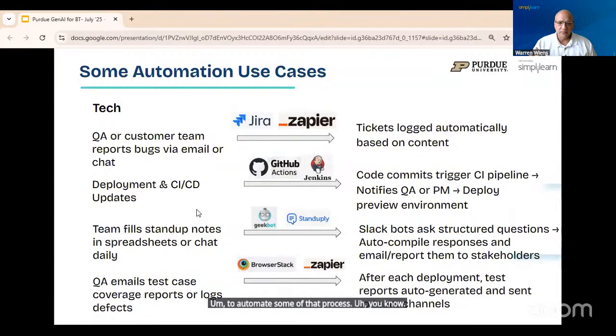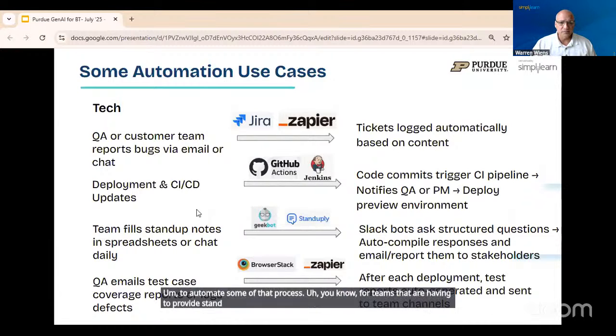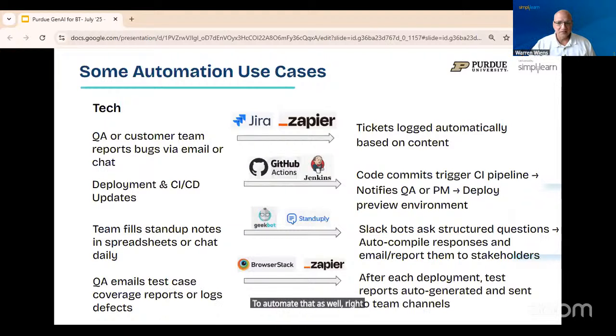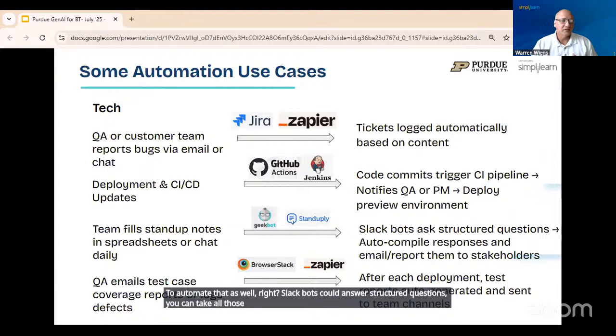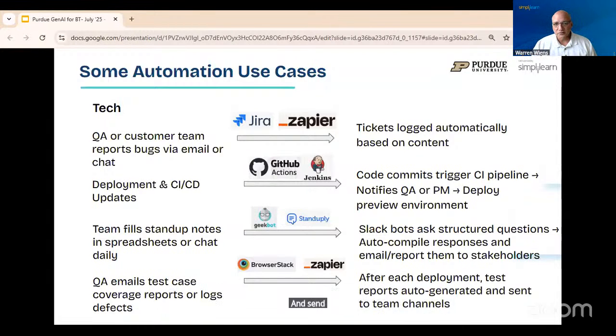For teams that are having to provide stand-up notes, they're often in spreadsheets or chats, maybe even stickies on a board. You can use some of these systems to automate that as well, right? Slack bots could answer structured questions. You can take all those responses. And I particularly like this one: summarize everything that came through that day, whether that's from Slack channels or email messages, and send that out to your stakeholders because they're waiting for that information as well.